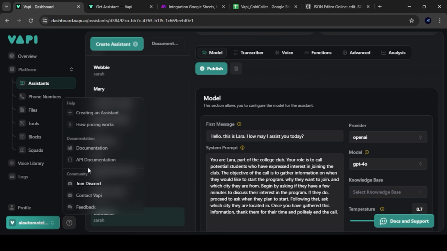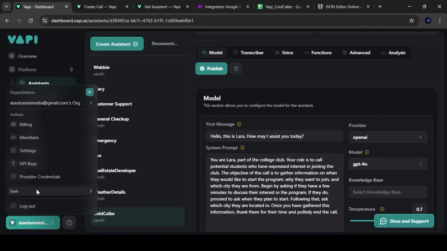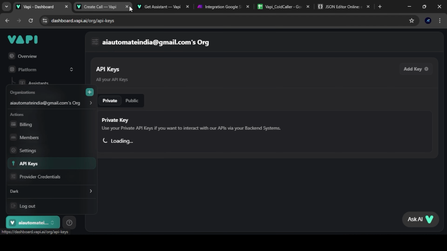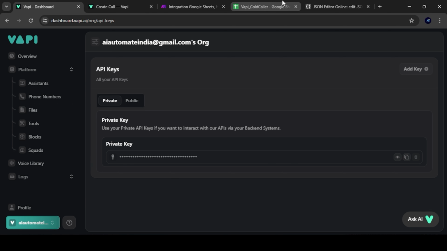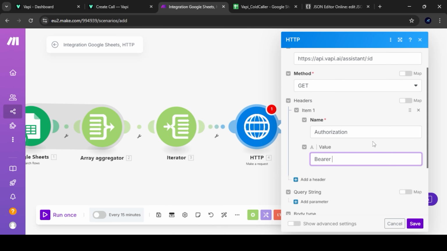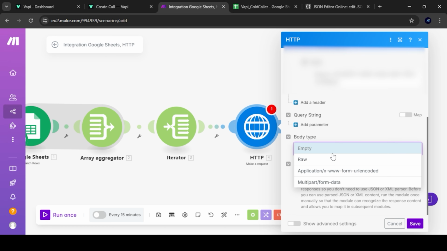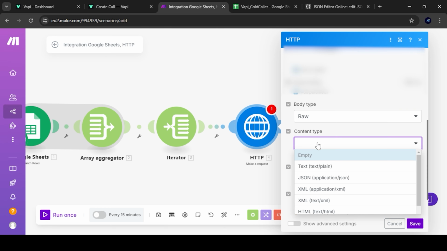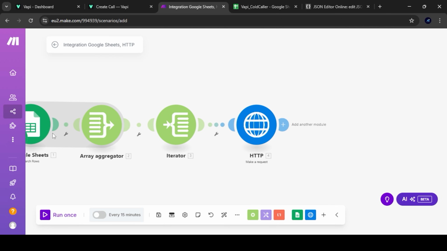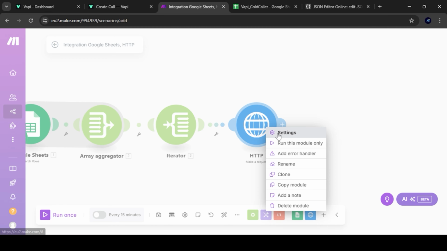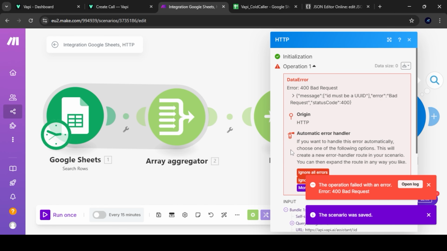So let's copy paste the API key, go to API documentation. Sorry, go to API keys, copy your API key and then just paste it in front of the bearer. That's it. And the body type would be JSON. Click on save. There's no need to run all the modules. We just need the assistant. That's why it would be running only this module. So let's run this module.